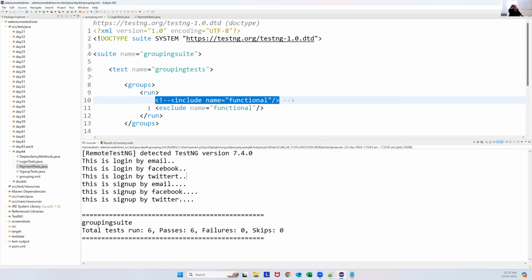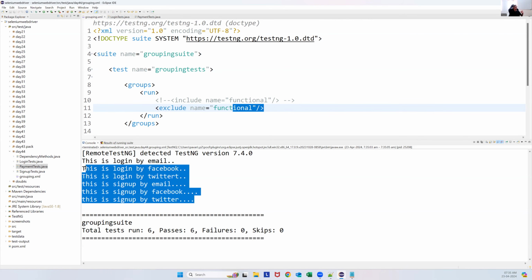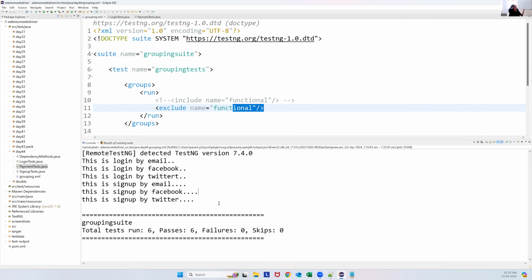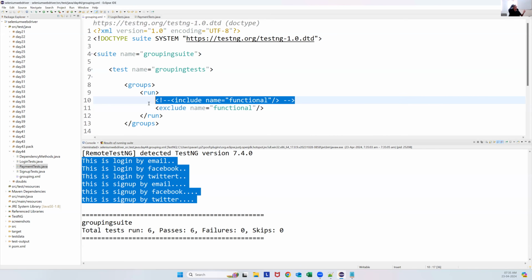But again, we put an additional filter called exclude. Execute all the test methods, but exclude this functional. So that's the reason you're not able to see the functional test methods executing here. Except this functional, the rest of all test methods will execute. Why? Because we have not specified anything in the include section.